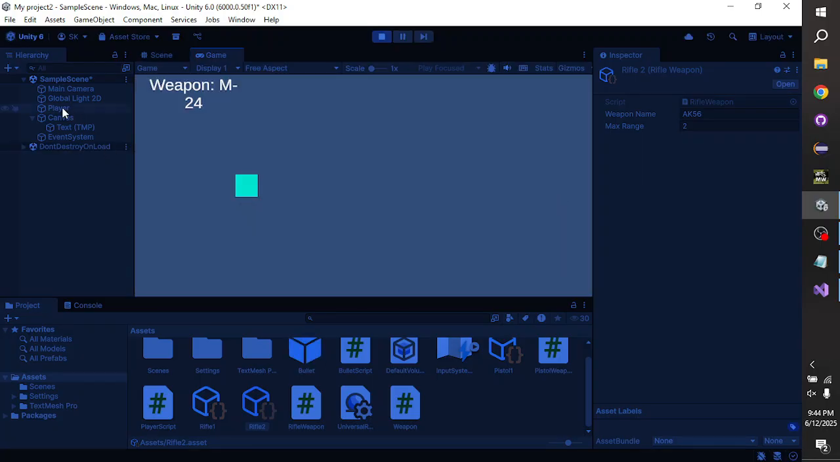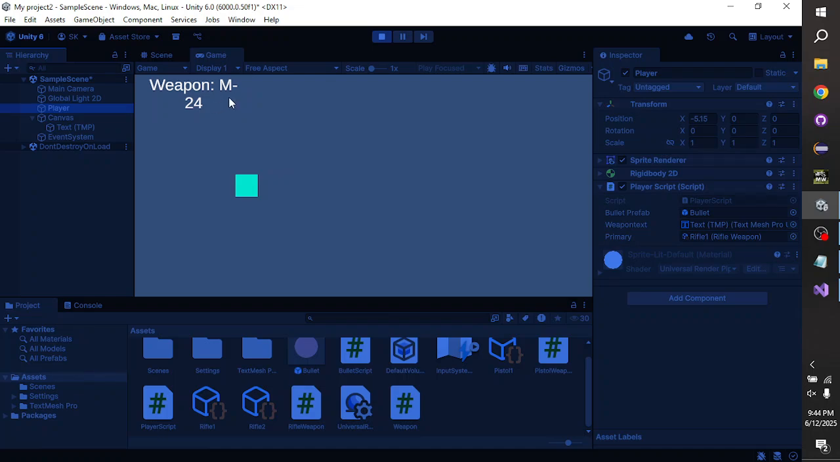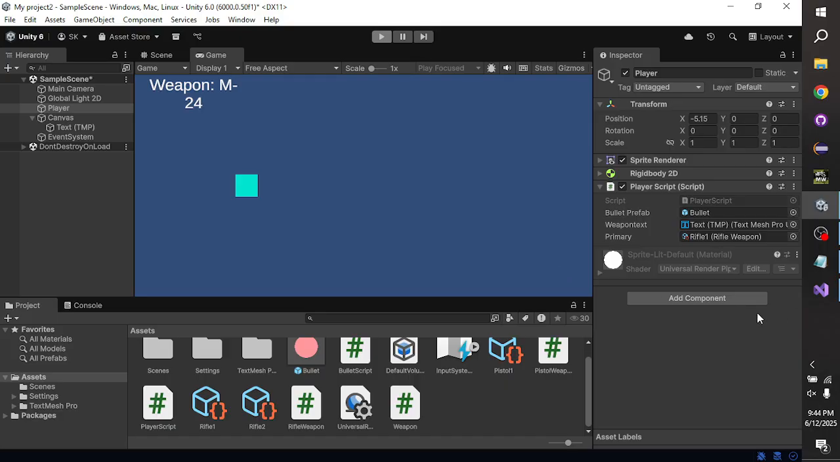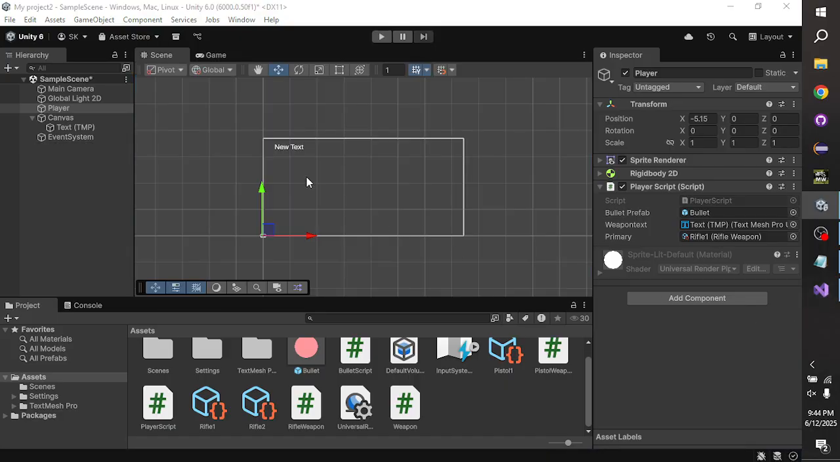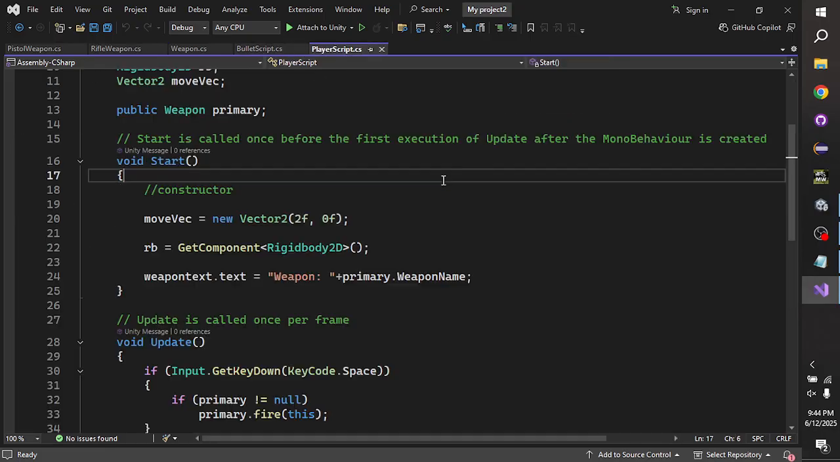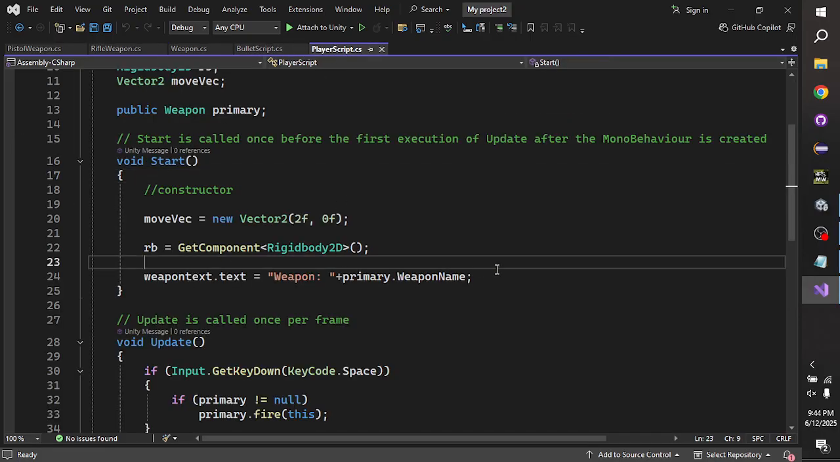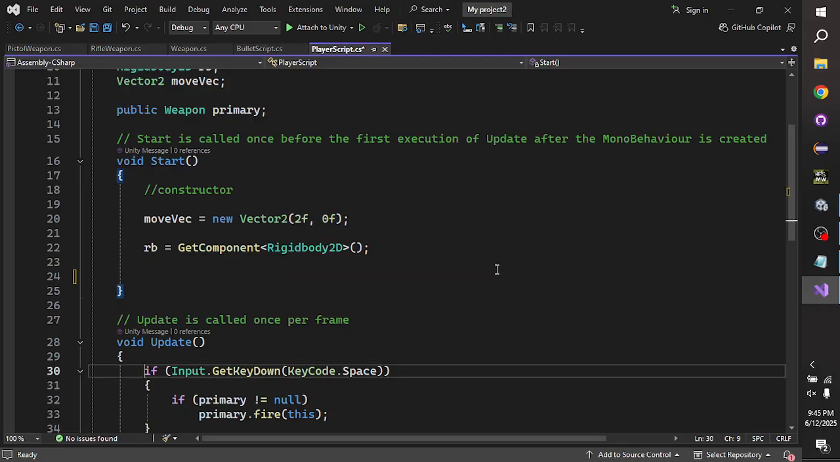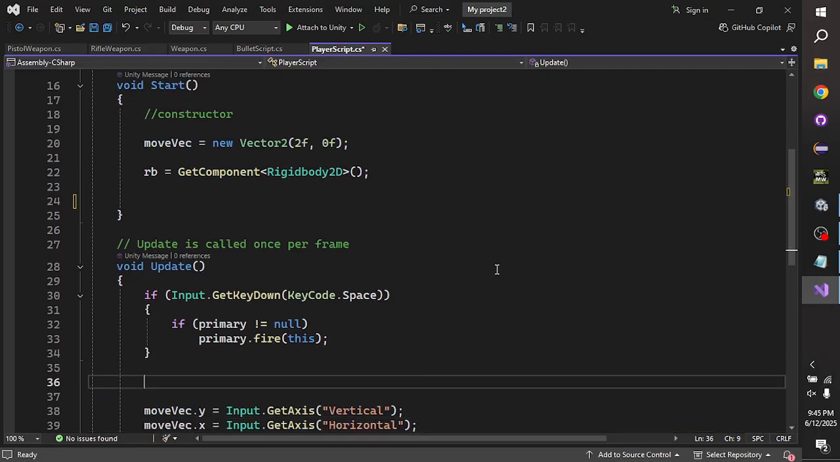So first we go to the player. We can change this name later on, or I can also change it right now. Go here. Where is that name? Player script. Take this line, Control X, and move it here in the update. It will update automatically. That's it.